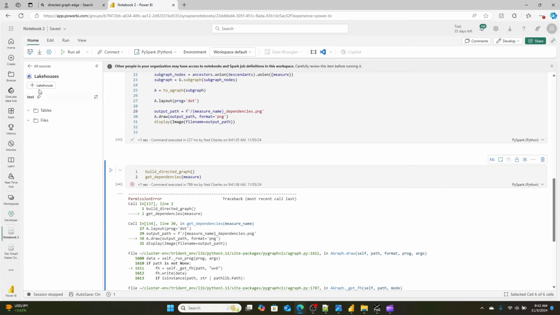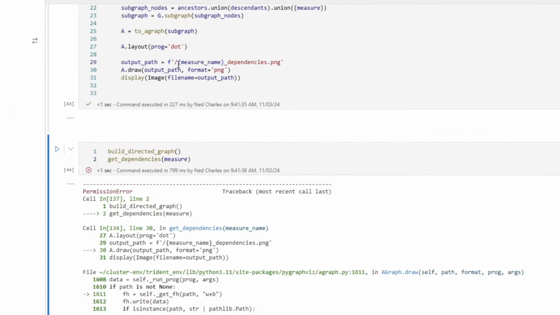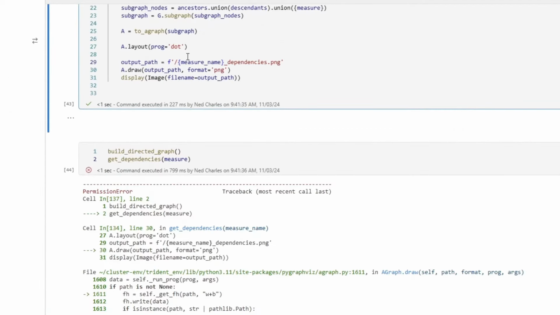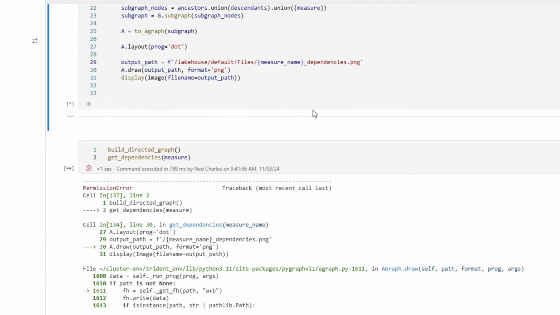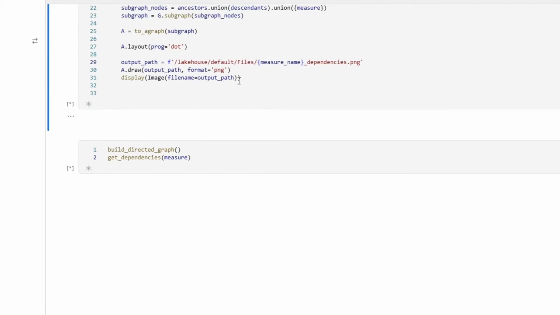And then once this is here, as you can see, I can now see the files section of the lakehouse. So I can now go back into my code, and I can write to that files area. So I can go lakehouse/default/files/measure name. And so now I should be actually accessing this lakehouse location and saving the file there. So let's give this one more time, and hopefully that's it for the errors. That's all we're dealing with. So let's let it run. And knowing my luck, I'll probably get one more error here, but maybe not.